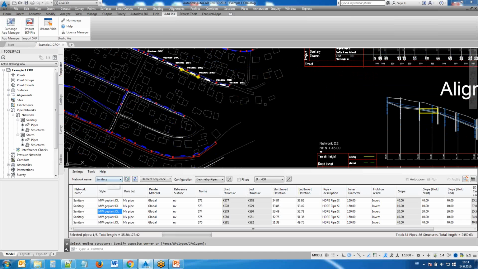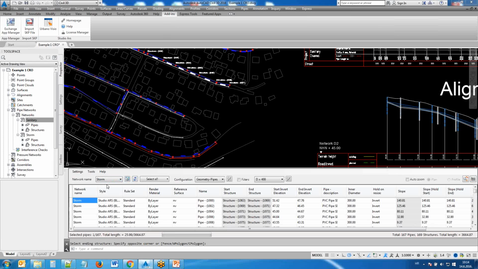So first of all, you can see here this is your standard Civil 3D tool space. Here I have two networks, sanitary and storm. You can see both of them also here. And if I want to look at information from the storm network, I just change it here. And if I want to look at sanitary, I can change it back. So that's quite easy to do.